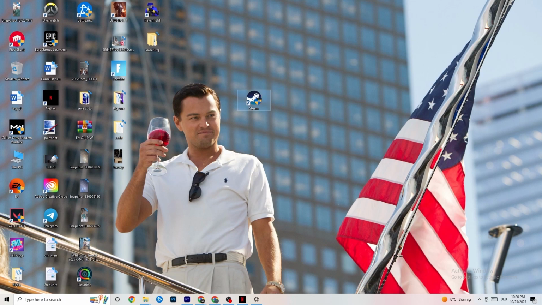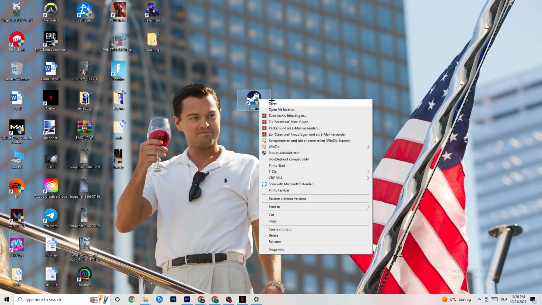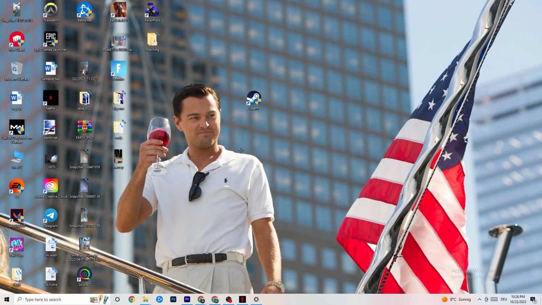You're gonna right click it, so right click with your mouse, and this tab will pop up. I want you to click on run as administrator. What will happen is really simple: it will pop up your launcher. And once your launcher pops up, I want you to start your game from the launcher and try to fix it by doing that.